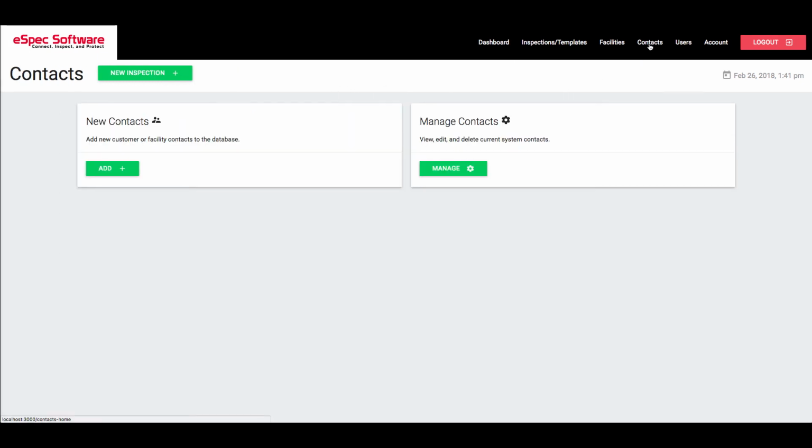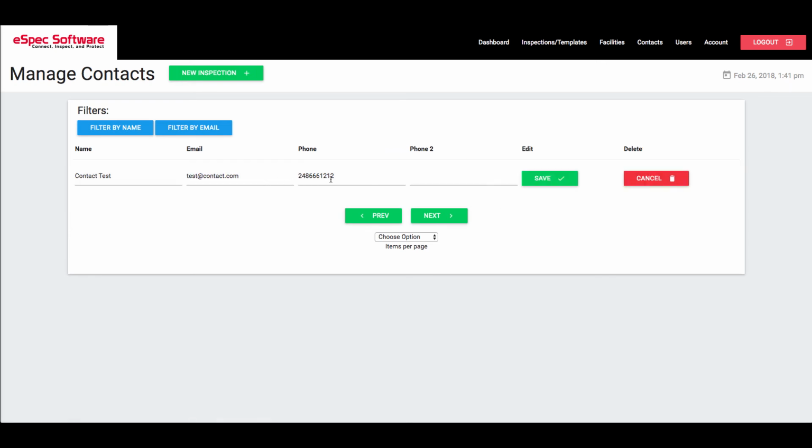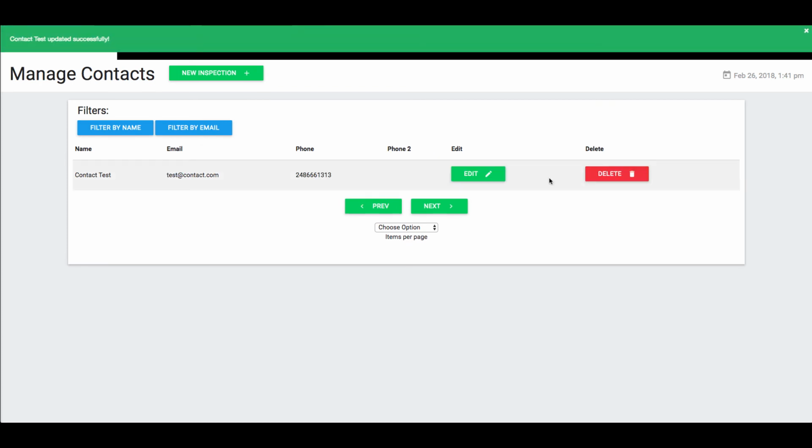If I come back over to Contacts and I click on Manage Contacts, I should be able to see that contact's information here on this screen. If I'd like to edit that contact's details, I simply click on Edit, change whatever I'd like, and click on Save. Now that contact has been updated in the system.